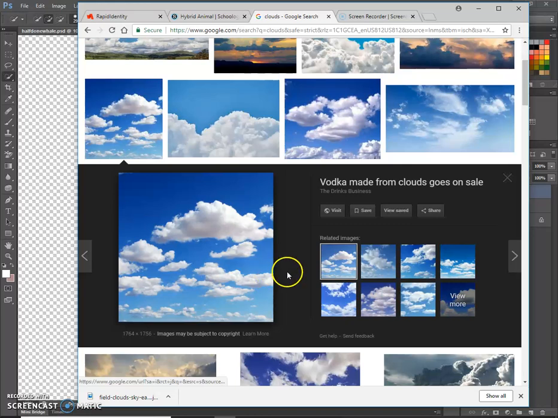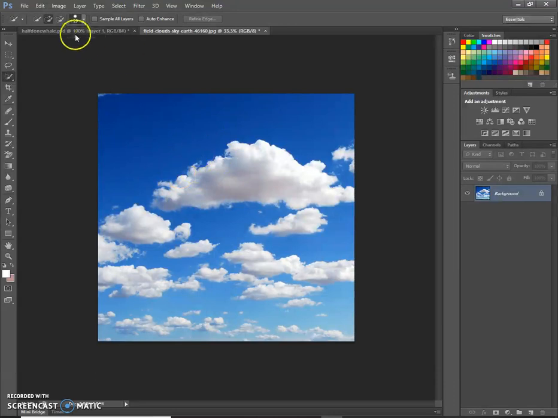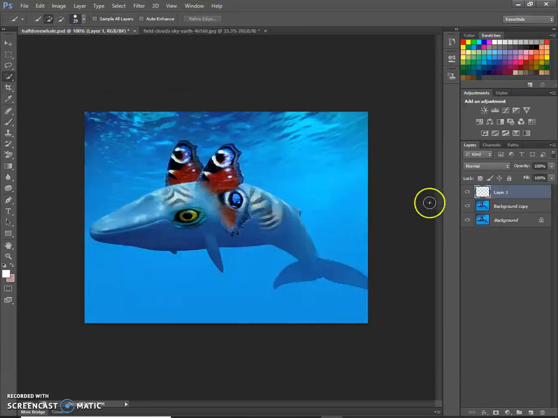I'm going to show you how you can manipulate your background to really enhance your hybrid animal. I chose an image of some clouds. Since I put wings on a whale, I thought it might be interesting to actually put them in that environment. So I went ahead and opened that image right here, and here I have my whale.